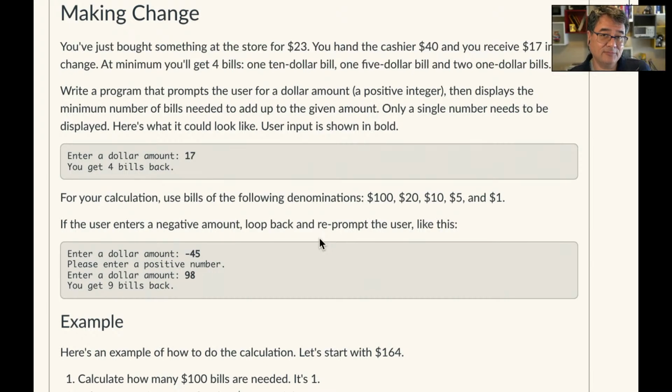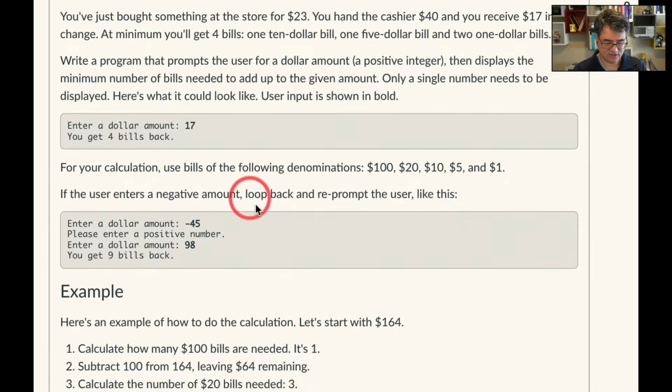So you're going to write a program that prompts the user to type in the amount of money that you'll be receiving back, and it tells you how many bills you'll get back. All right, it's a little strange here. It doesn't tell you which bills. It just tells you how many you'll get back. So if the change amount is 17, you'll get 4 bills back. That's all your program's going to do. It's just tell you how many bills. So we'll assume, for simplicity, that the denominations are 100, 20, 10, 5, and 1. If the user types in a negative amount, loop back and re-prompt until they type in a positive number.